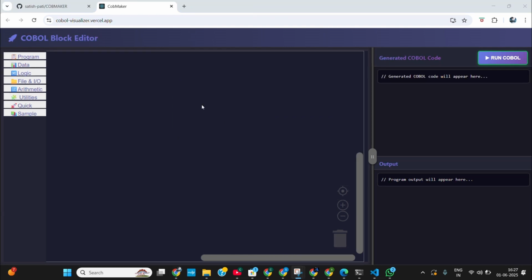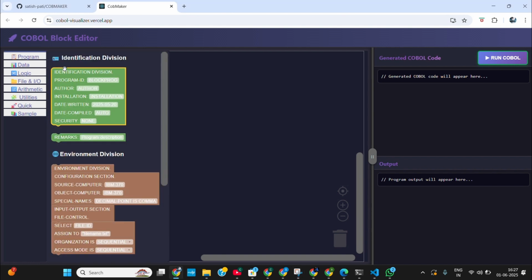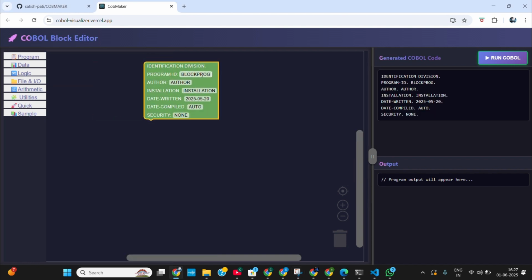Now let's create a program for addition of two numbers in COBOL. Firstly, we require identification division as this is mandatory for every COBOL program. Let's change the program ID to addition, and the author name to Risha. And we can give today's date.